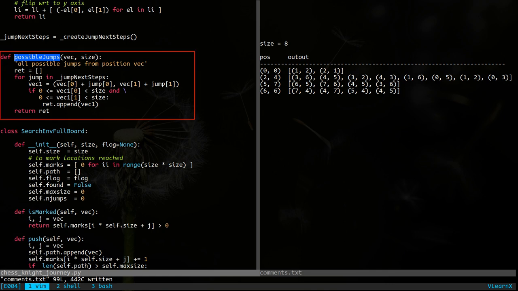This function produces all the valid movements for a given square. A few example outputs are shown on the right side. This is for a board of size 8x8. Okay. I understand now. These are like the children nodes of a tree for a given parent.